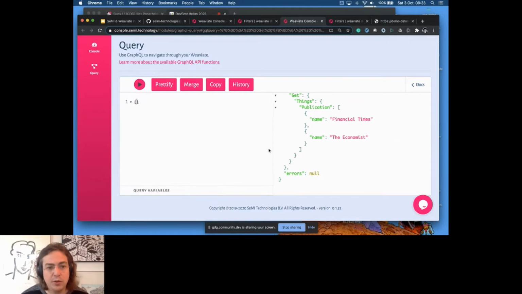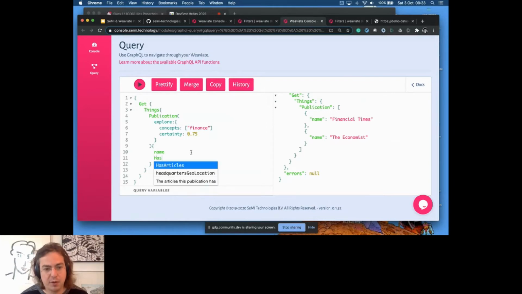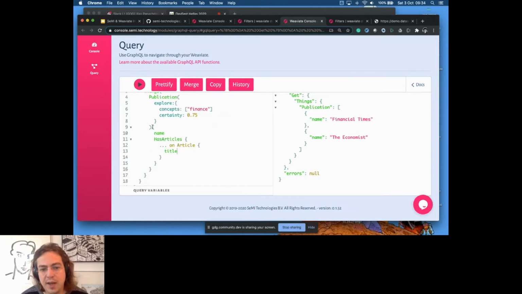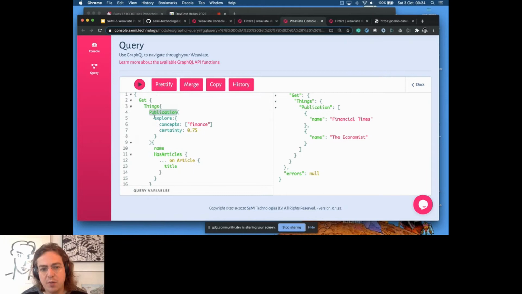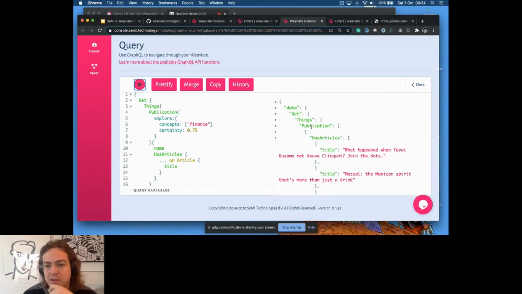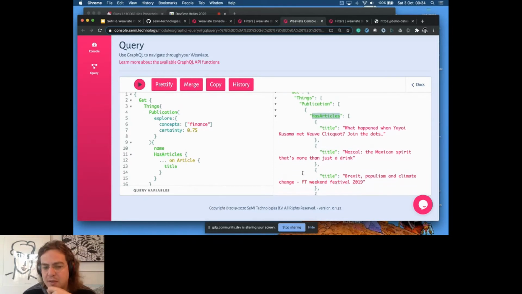Now, we can also do this for bigger texts. There's one more thing that I want to show. If we want to make a graph, we can say has articles, and then on article, we can show the title of that article. So what you see here is how we start to create the graph. Now we go from the notes publication to the property has articles, and then we show the title of the articles. If I run this query, this probably takes a little bit longer because it now needs to get in all these articles from these publications. So now you see what the articles are that are related to these publications.